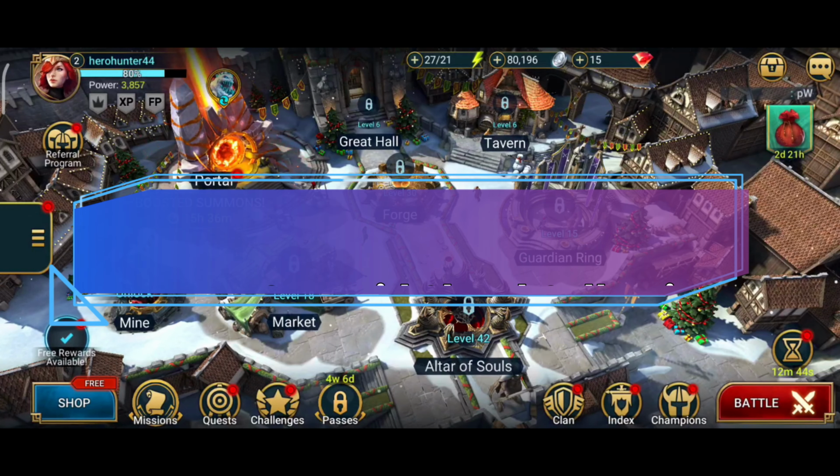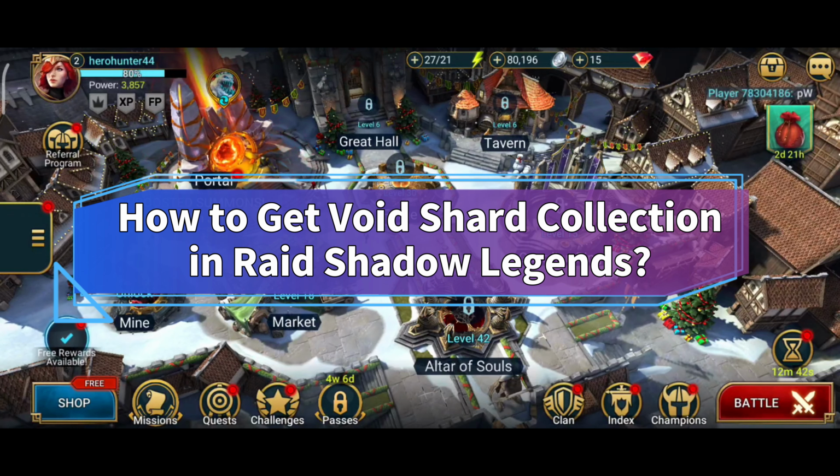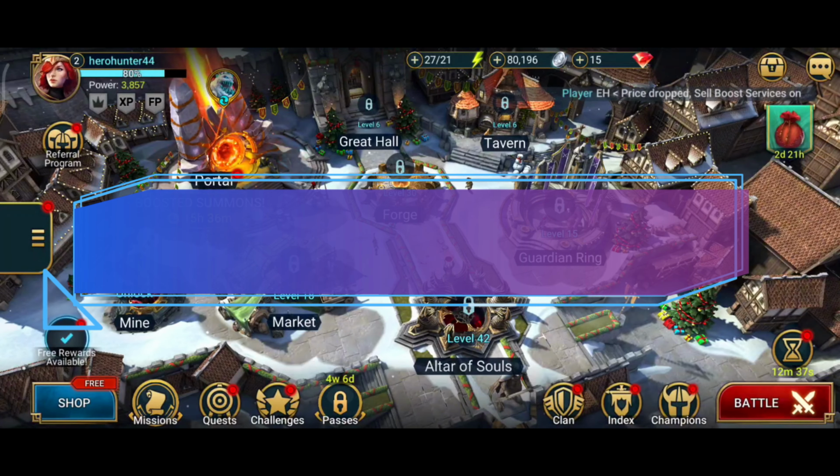Today in this video, I'm going to show you how to get Void Shard collection in Raid Shadow Legends. So without any further ado, let's get started.